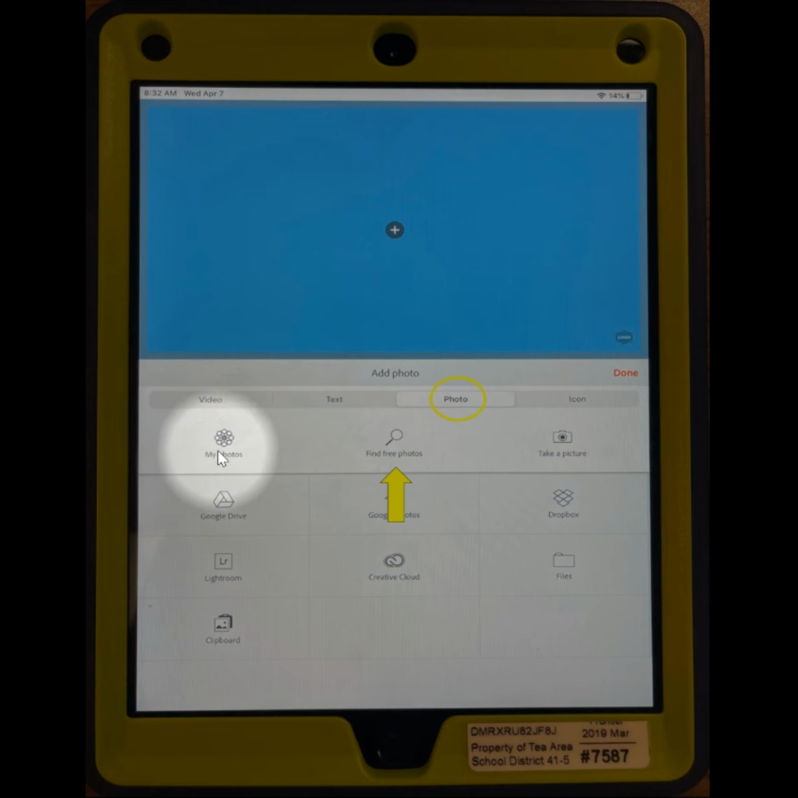However, if you don't have photos for your presentation, Find Free Photos is a great option for you to be able to use. And this is especially good too for your students who maybe aren't that great with photography or who are struggling to find the images in the real world. And so they can just search for them and they're free. So we don't have to worry about copyright.